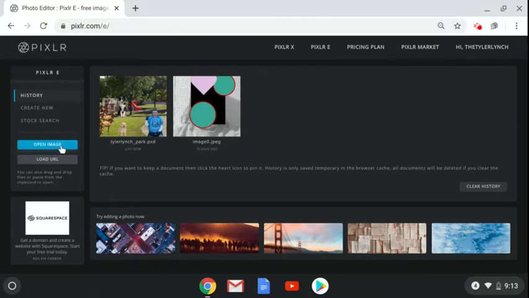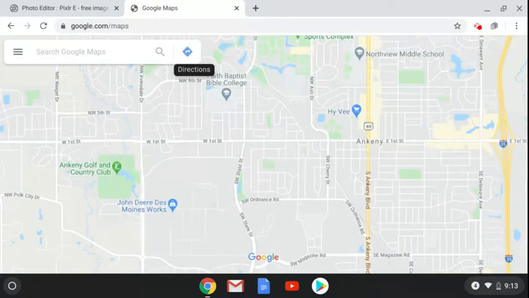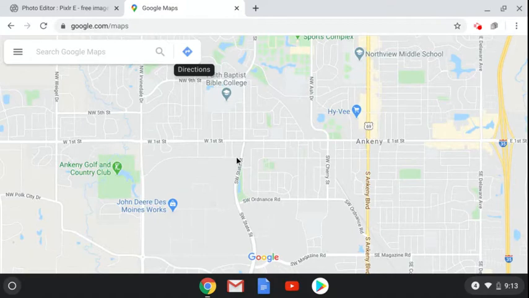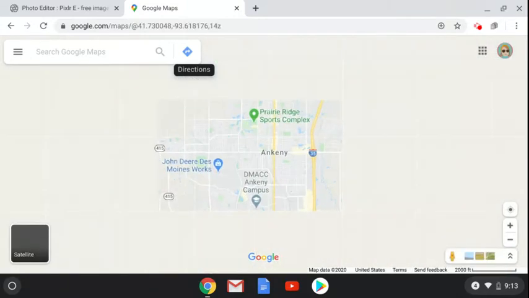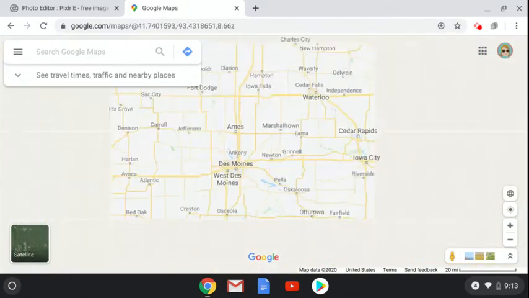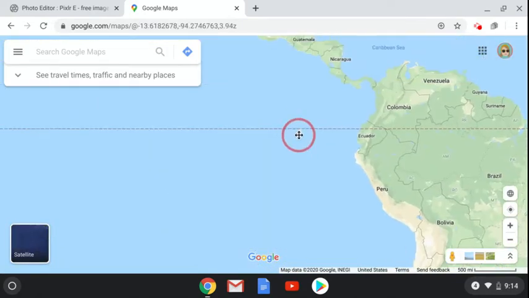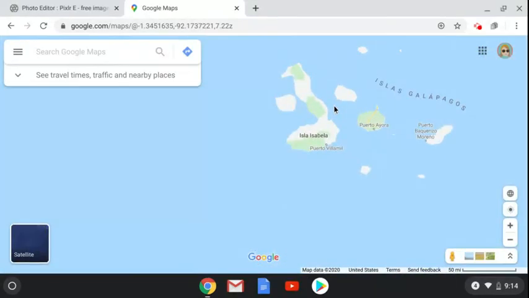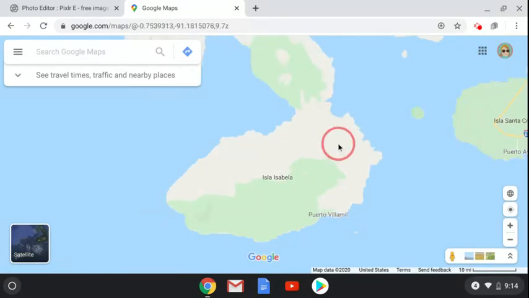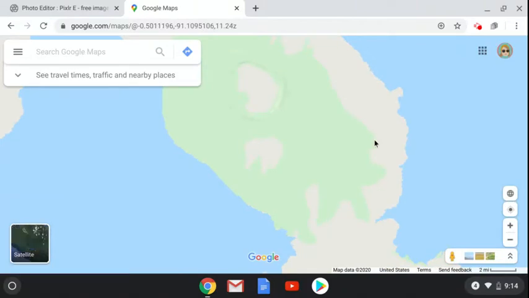The first thing we need to do is find our location. You'll type in maps.google.com. That'll bring you to Google Maps. And from here, you can navigate and find your perfect spot. It could be a park, it could be someplace you've been, someplace you've never been, someplace that you've always wanted to go. Maybe it's the streets of Paris, maybe it's New York City. For me, I chose my favorite place, some place I've always wanted to go, which is the Galapagos Islands. So I zoomed in all the way until I found approximately where I wanted to go.